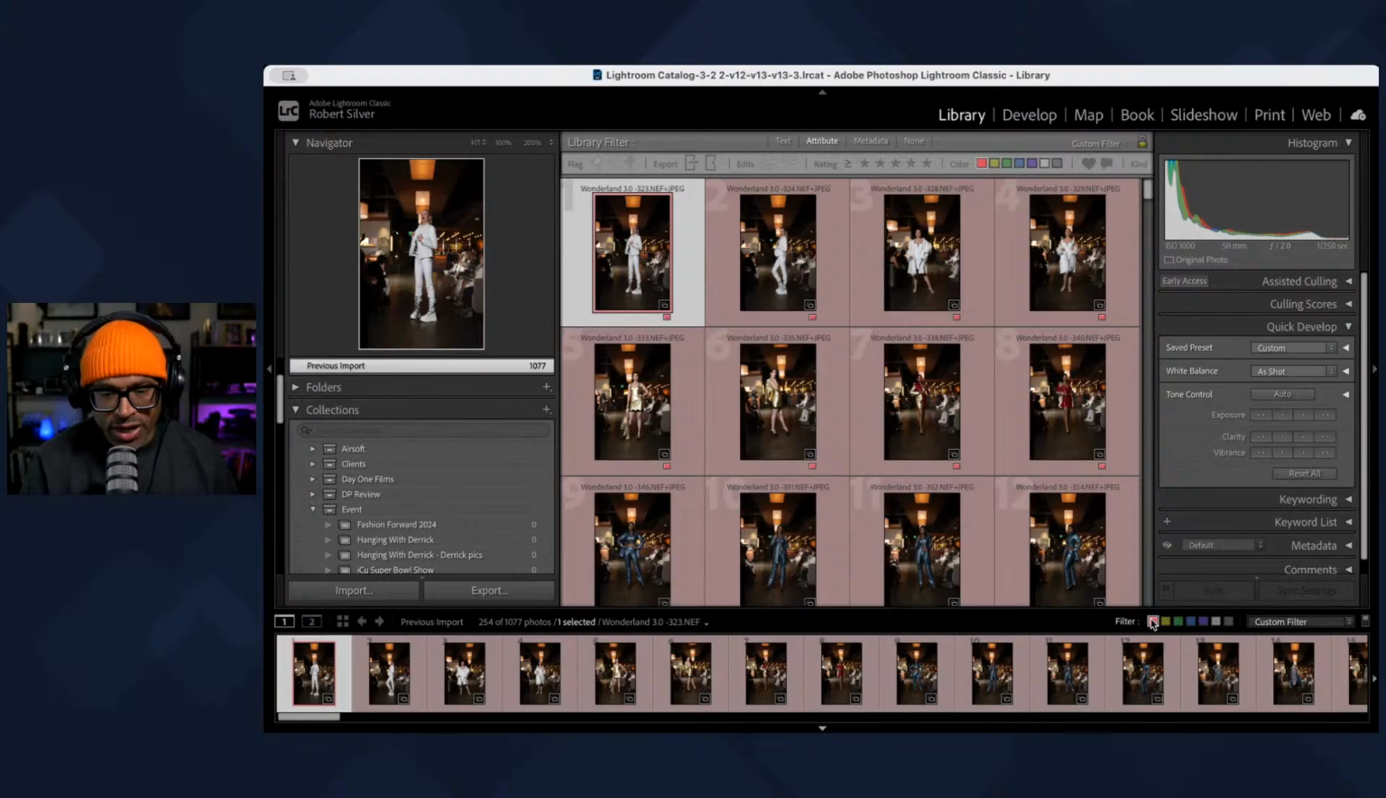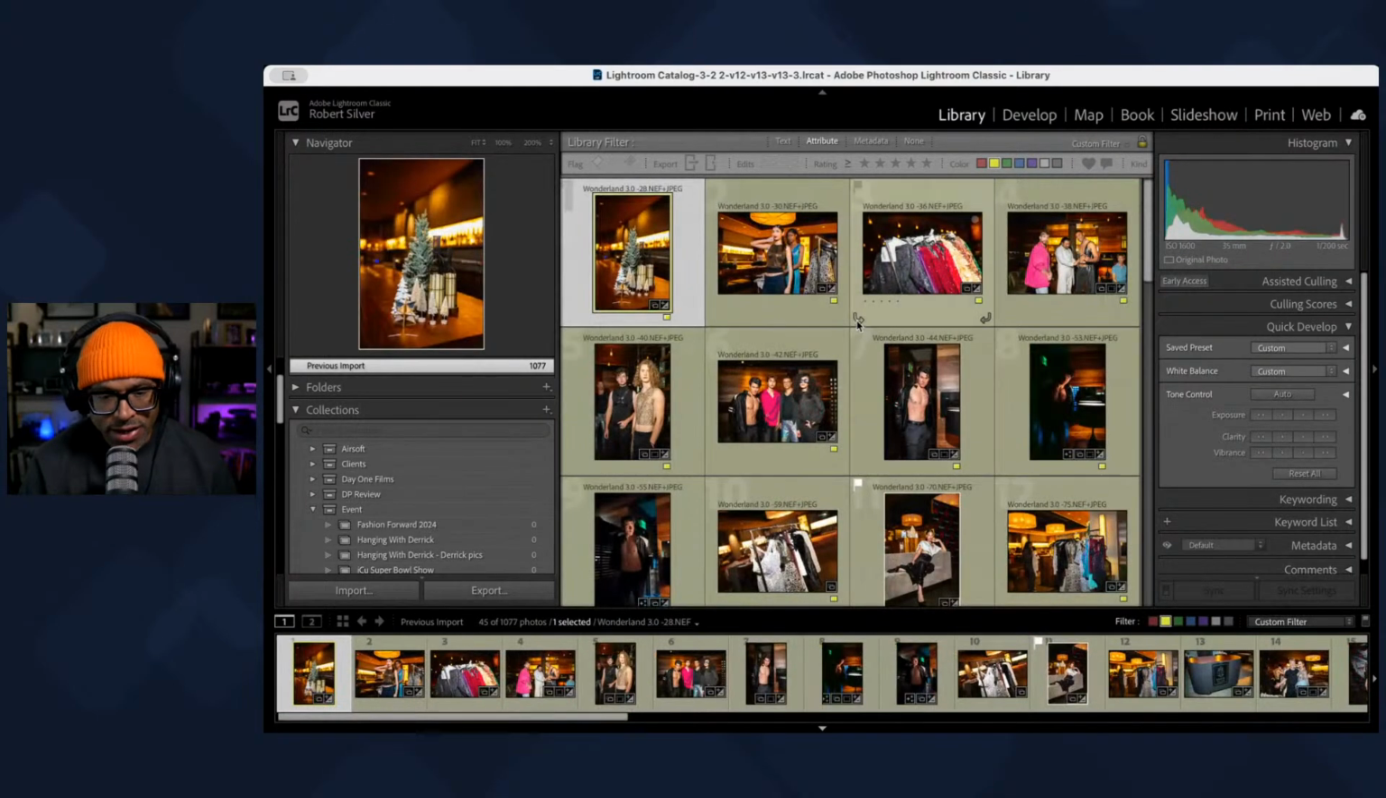The red is what I use for runway photos. Those aren't edited yet. I'll show you that. And then right here, the yellow is what I use for the edit for the behind the scenes. I like getting behind the scenes. You'd be amazed how many producers really appreciate behind the scene photos just as much as the actual runway photos.